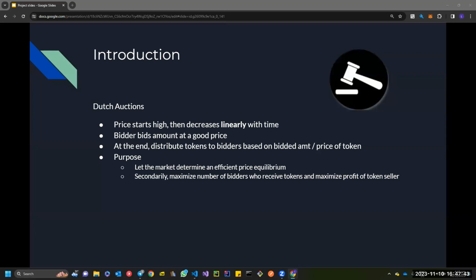So, what is a Dutch auction? Unlike a traditional auction where the price starts low and increases over time, a Dutch auction starts selling the item at a high price before it decreases linearly with time. Bidders can bid at any point of time at a price they deem attractive. Eventually, the auction ends and the tokens are distributed to the bidders at equilibrium price.